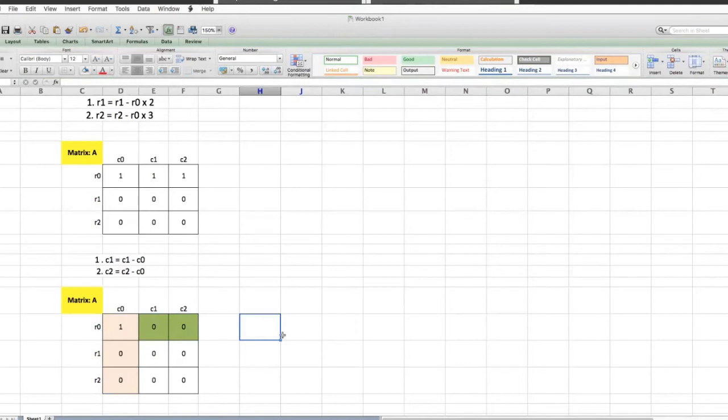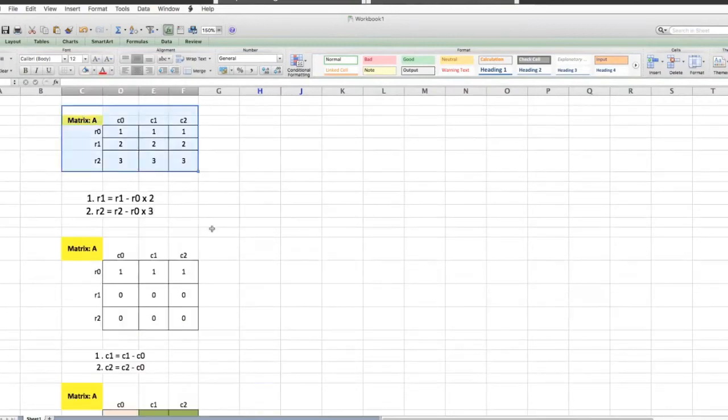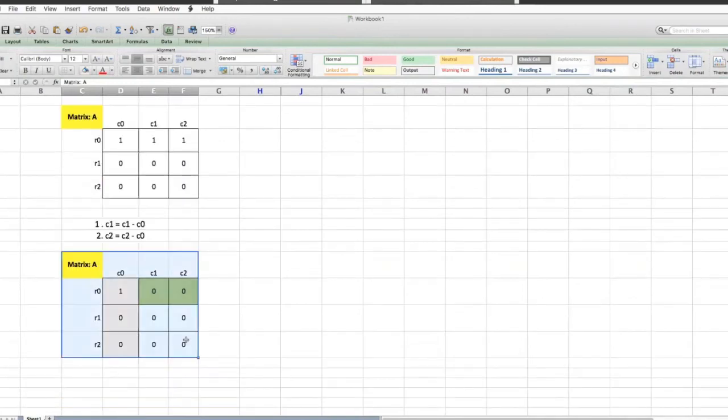So now we have total number of non-zero rows equal to 1 and total number of non-zero columns equal to 1. And hence for this particular matrix A, the rank is 1. Okay. So the rank of this matrix will be 1. And this is what I wanted to tell you.